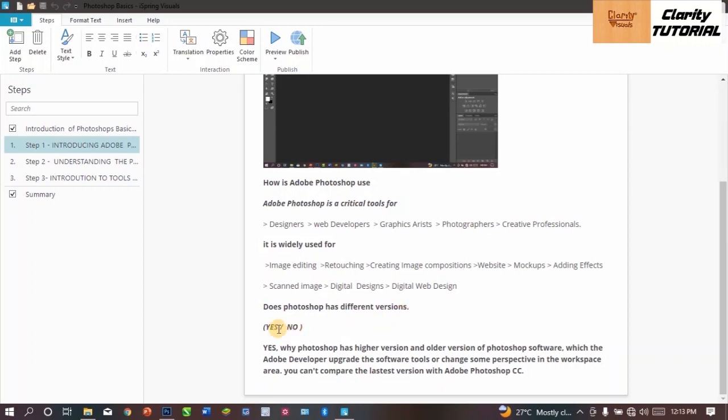Does Photoshop have versions? Yes or no? The answer is actually yes. Come to think of it, Photoshop has been around for so many years, even before I was born. Today, Photoshop has so many advanced versions, and the producers are still creating more advanced versions. The Adobe developers upgrade the software tools or change some perspective in the workspace area. You can't compare the latest version with Adobe Photoshop CC.